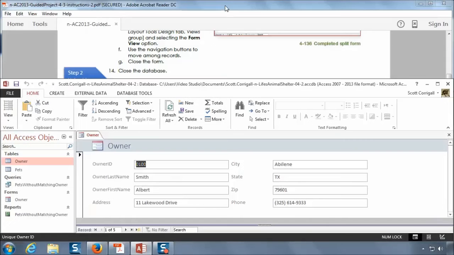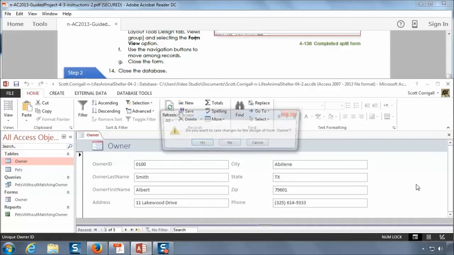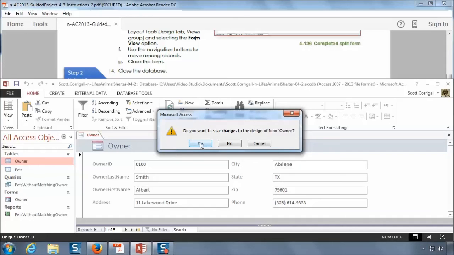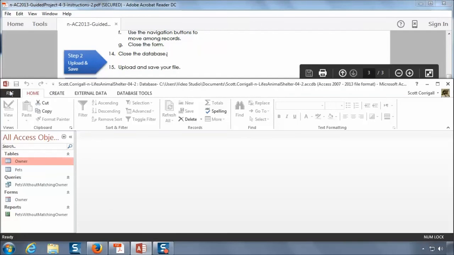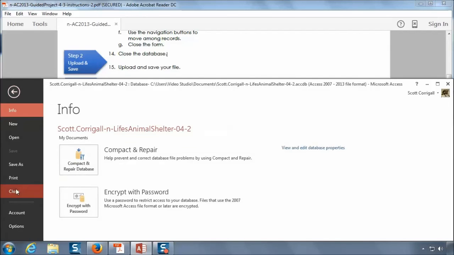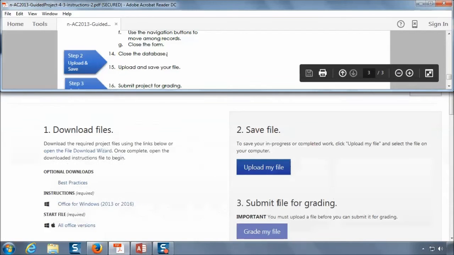Let's go back to splitting the screen up, and you'll see all they want us to do is close the form. I'm going to save the changes. The only reason there's changes for me is because I went into design view. I don't think you'll have to worry about that confirmation. We close the database. File, close. And it's time to upload the file.